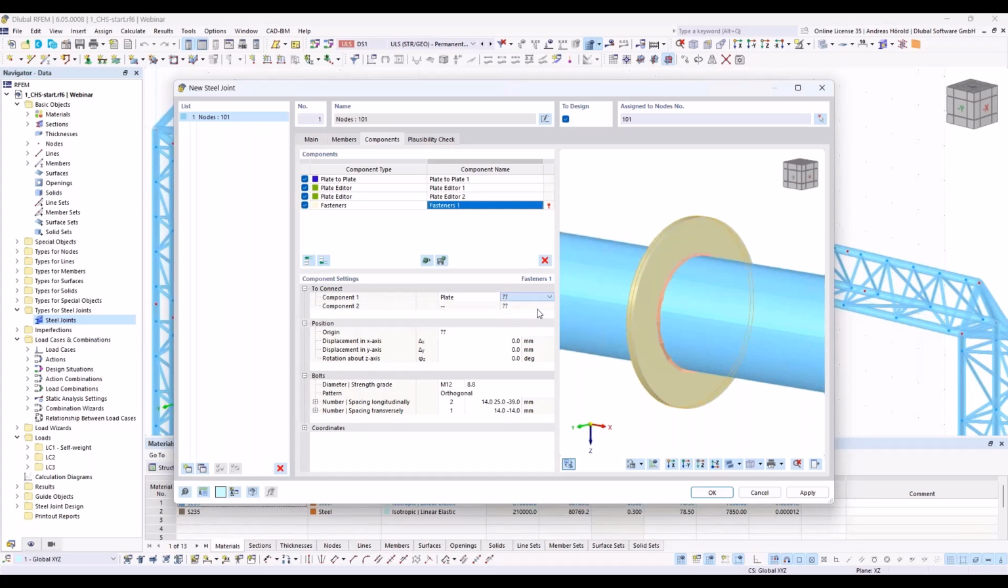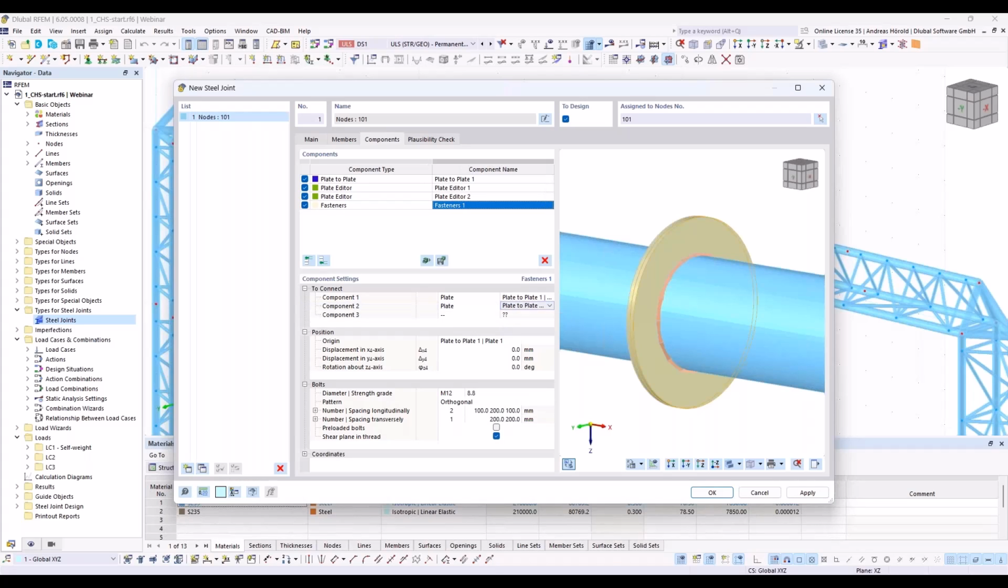And plate to plate 1. And the other side, plate to plate 2. Okay. So I only change the diameter to M16, and I leave the strength grade as it is. And that's quite important. The pattern should be polar.